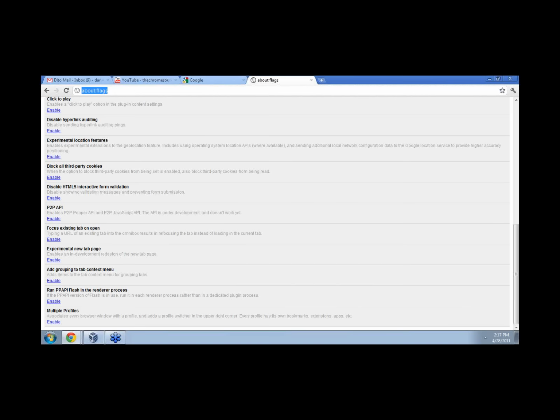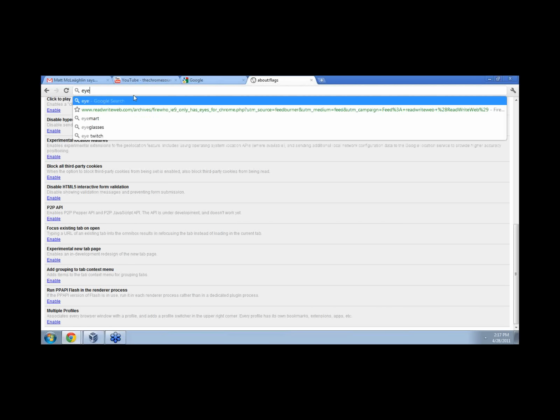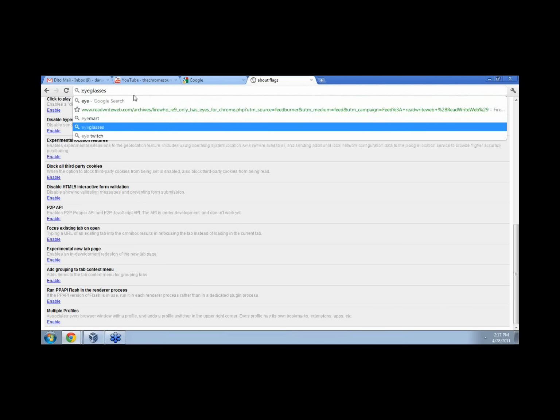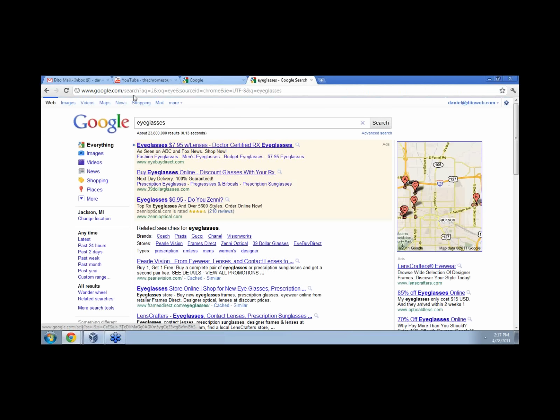Likely most of you are familiar with the fact that you can simply type in a URL and it will start to find it for you. You can also use it as a search box as well, so I can simply go like that and there I am in a Google search. Very, very easy to use.